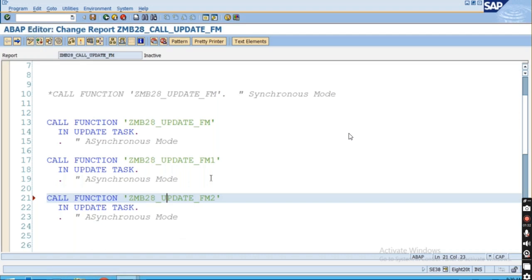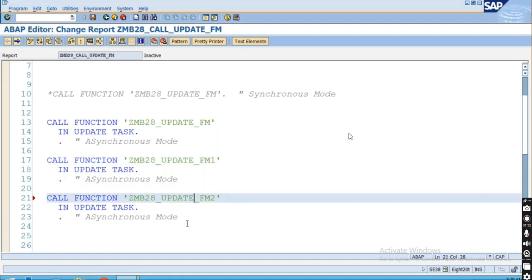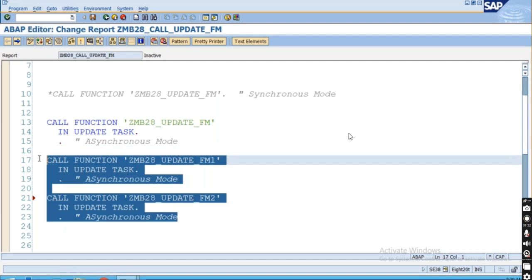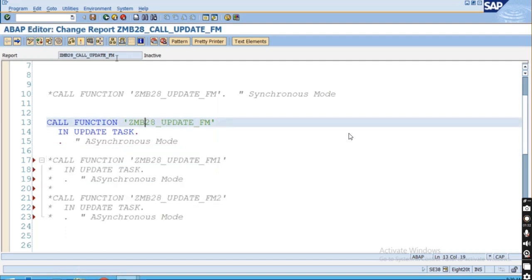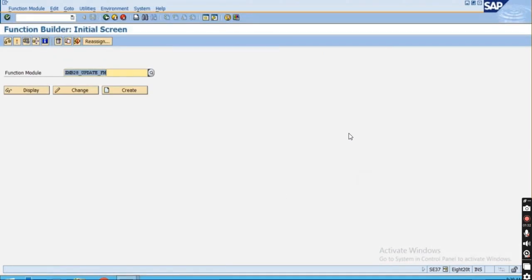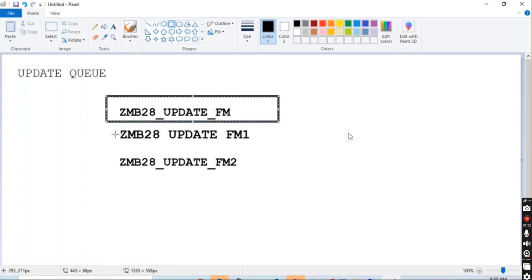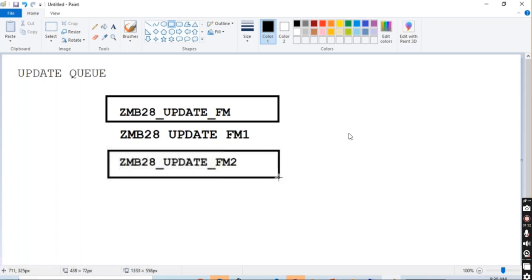So what I will do is quickly create all these function modules, FM1 and FM2, and I will show you. But before that, let me show with the help of a single update function module how it's going to work, and then you will be able to better relate with FM1 and FM2. All these function modules are going to be put together in a queue. This is a single queue, we have another queue, and then another queue. This is the update queue.